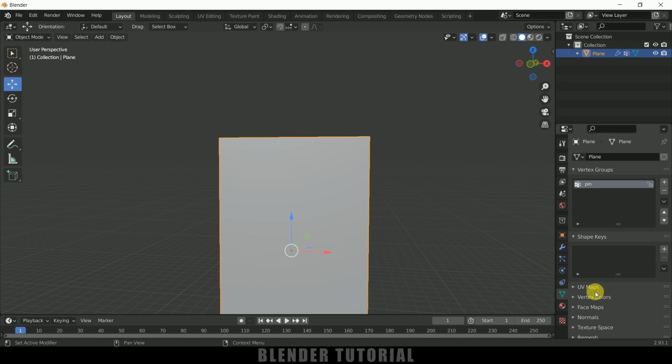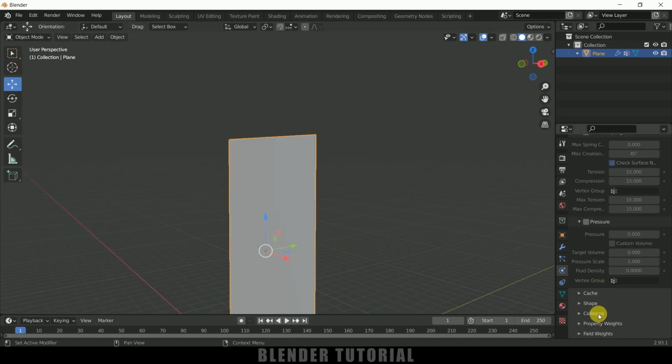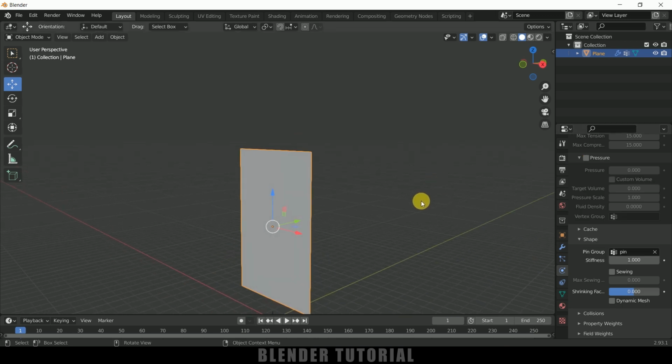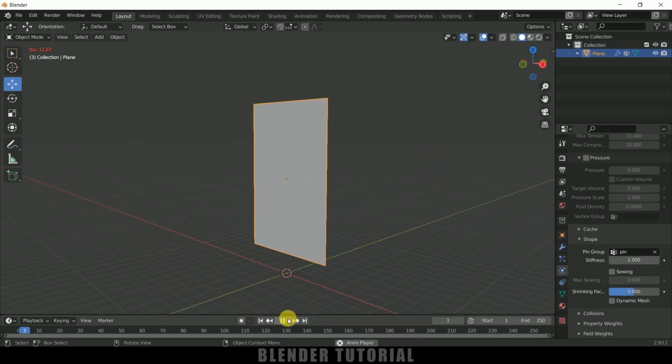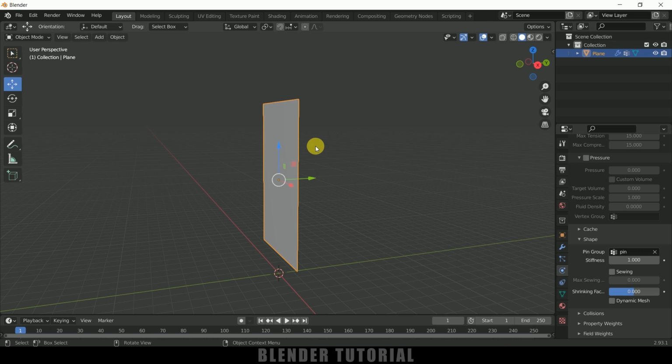Okay, so now come to this physics property, scroll down to the shape, and in pin group select the group which we have created. So simply select that one. Okay, so now if I play this, you can see the cloth will not be falling down. Okay, so now let's add an object in the scene that interacts with the cloth.